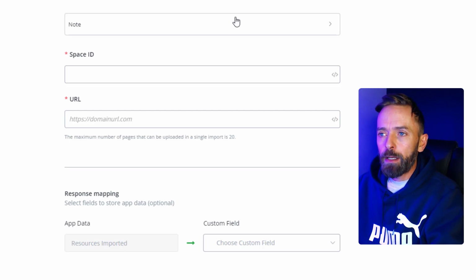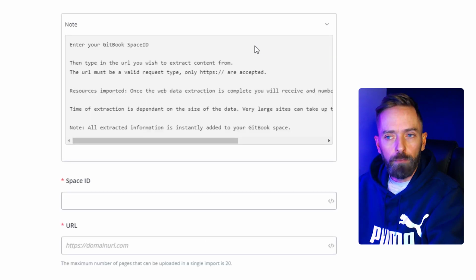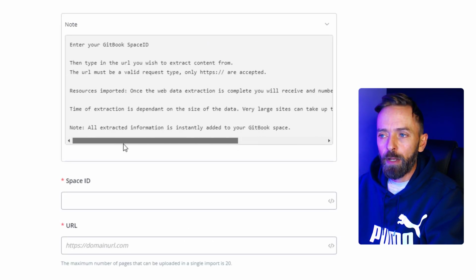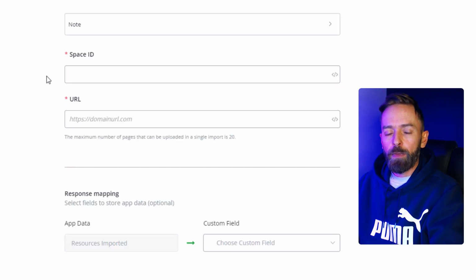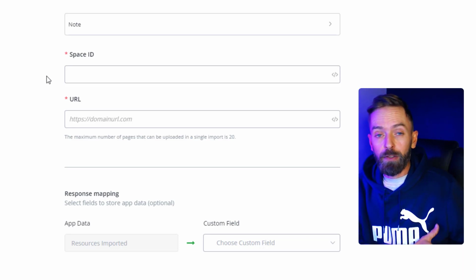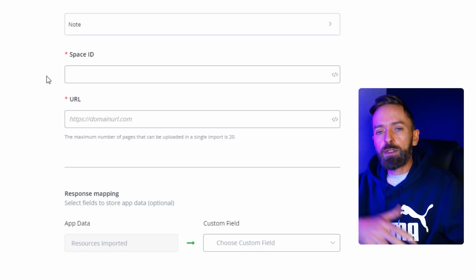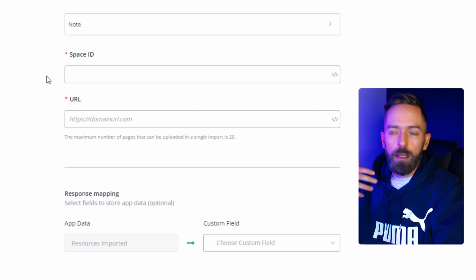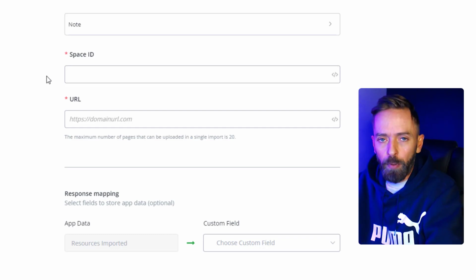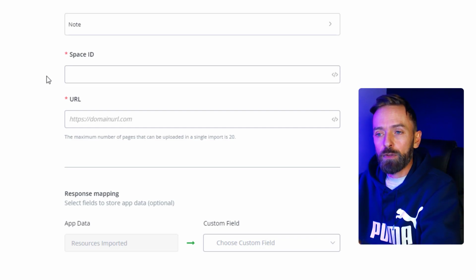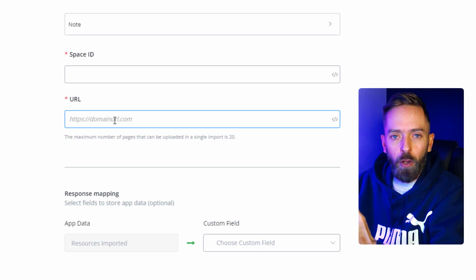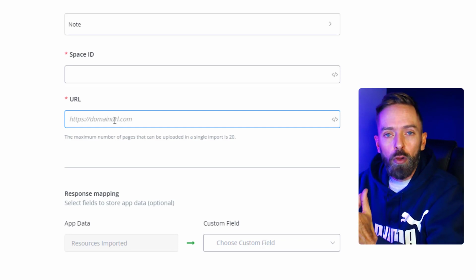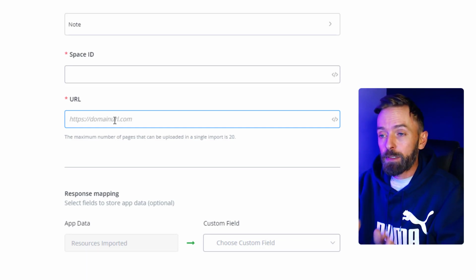Okay, so in here there's a note at the top that you can read through. It just tells you basically how you can use it. Here is the space ID. So if you don't already know, you need a space ID, obviously inside of Gitbook, to send all of this information to, i.e. complete website information, blog post information, or whatever it may be that you want to extract via a URL. So in here, this is where you're going to type in the URL, i.e. www.internet.com or Salon or Sunbed or whoever it may be, or it might be just your business itself.